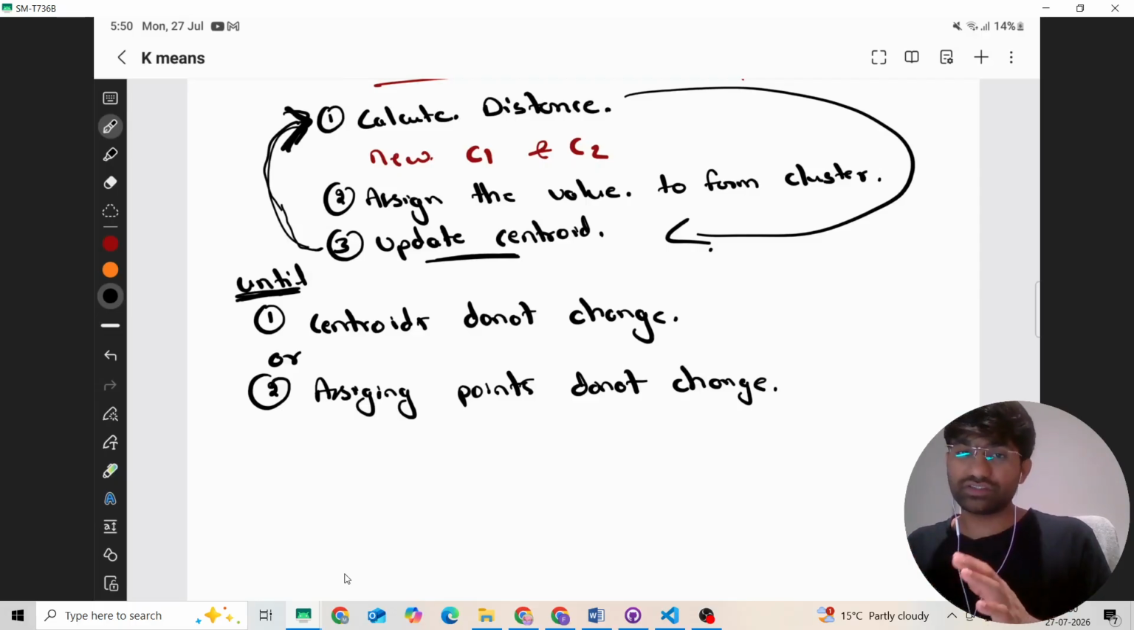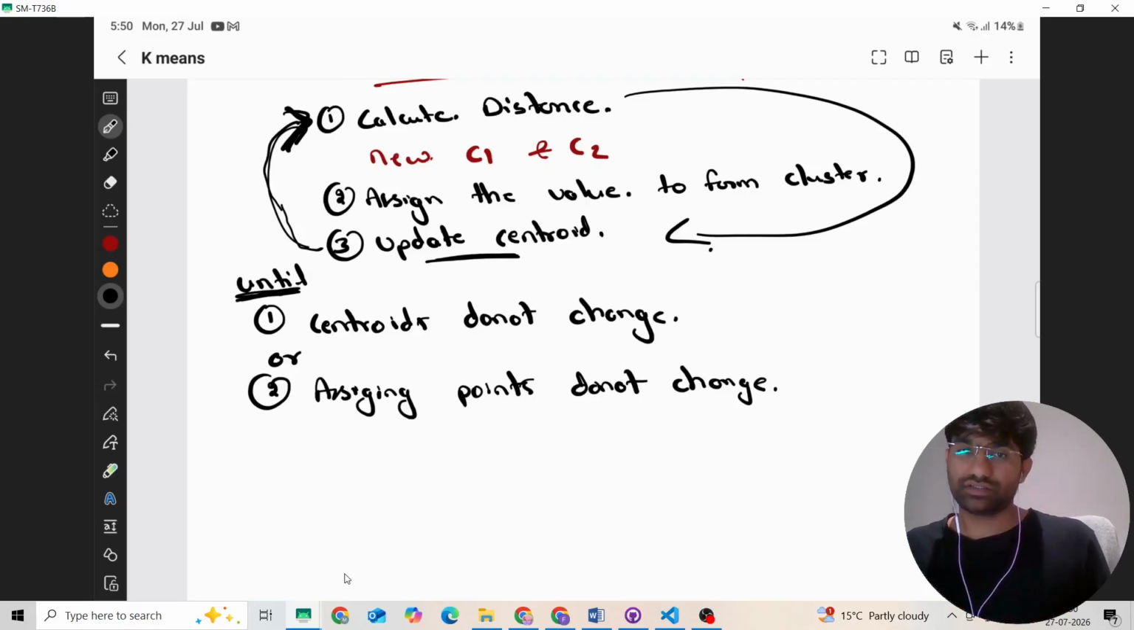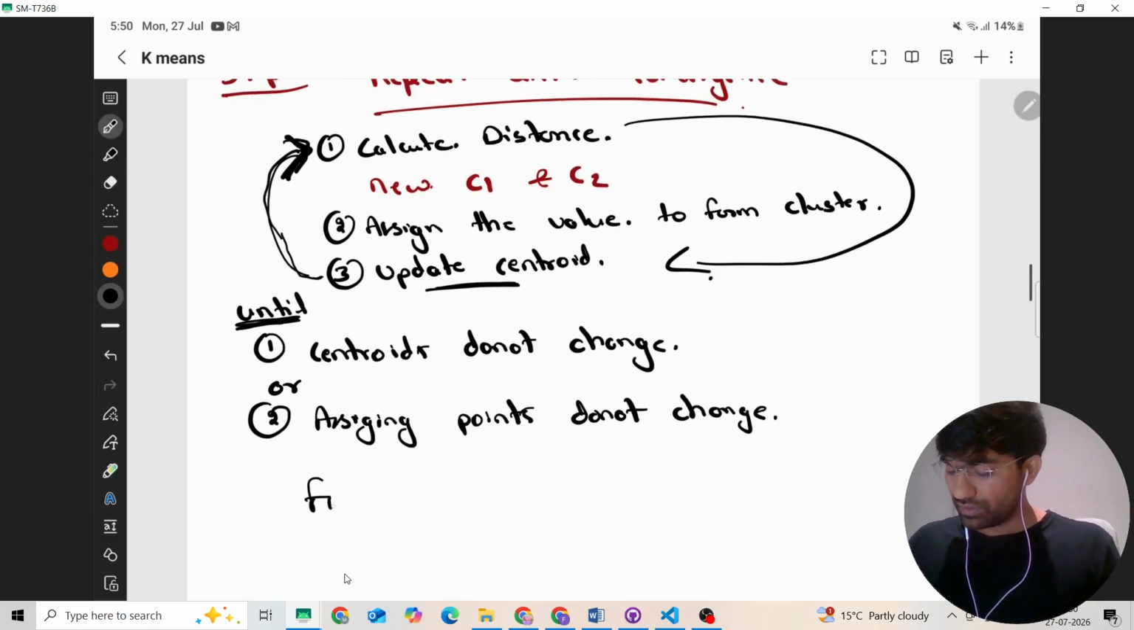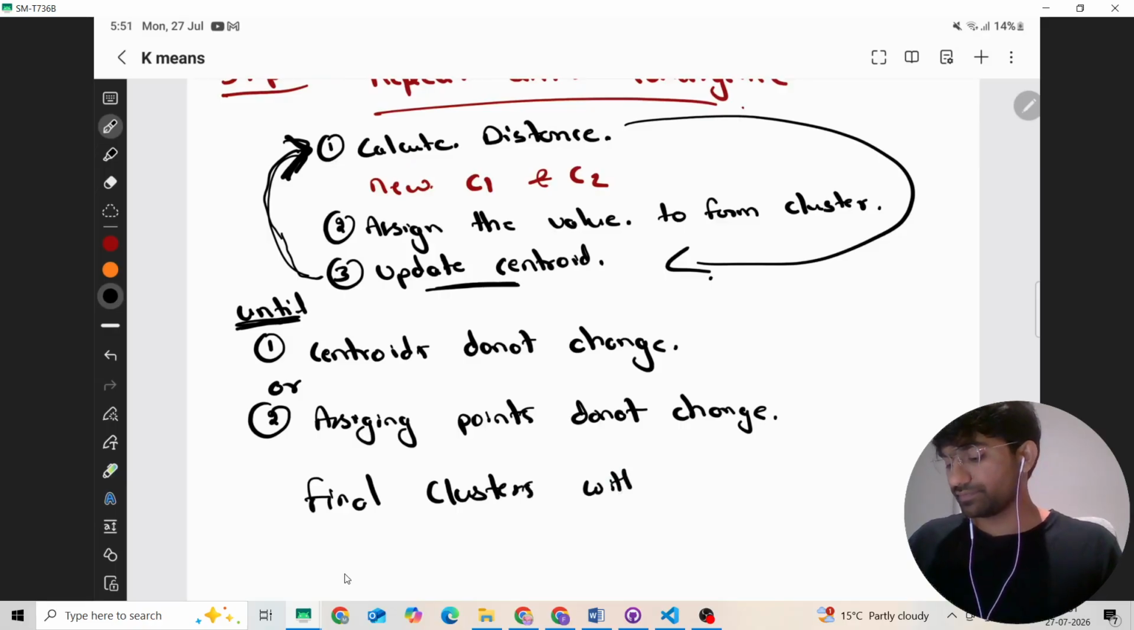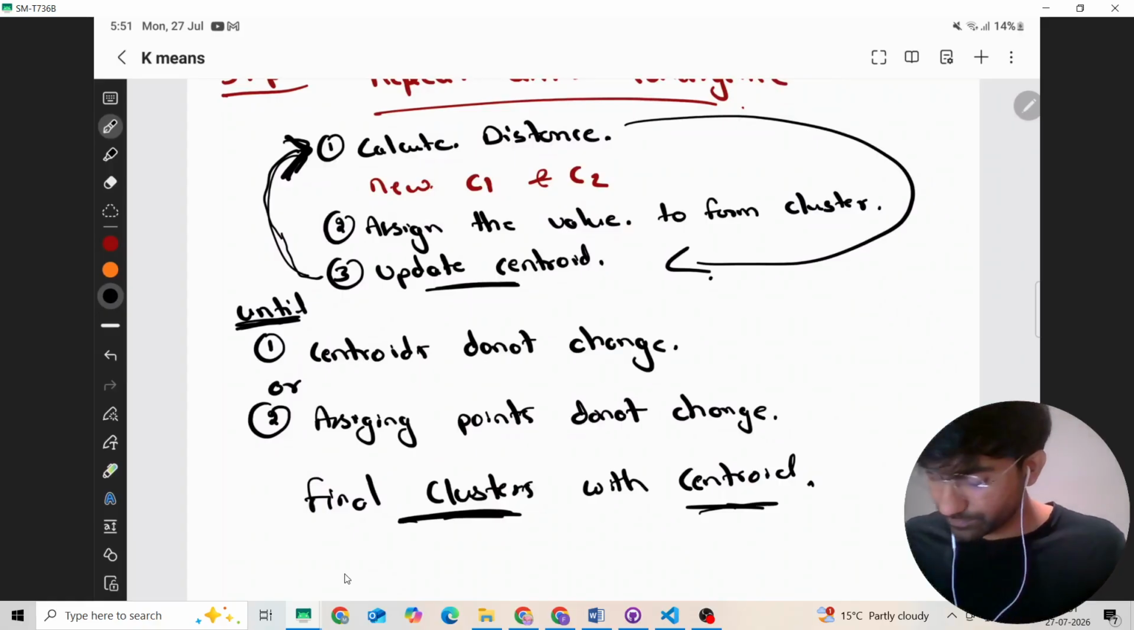There is no change. There is no addition of a new data point to the cluster, or removal of a data point from the cluster. There is no change in the assigning of the data points. Then you should stop. K-means will stop the process, and those will be our final clusters with centroids. We have found the clusters and centroids. This is how the k-means algorithm works.